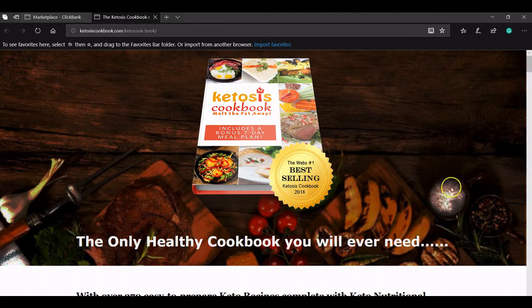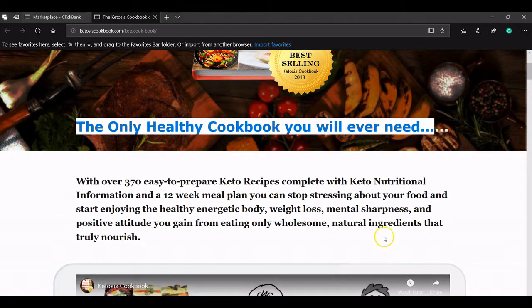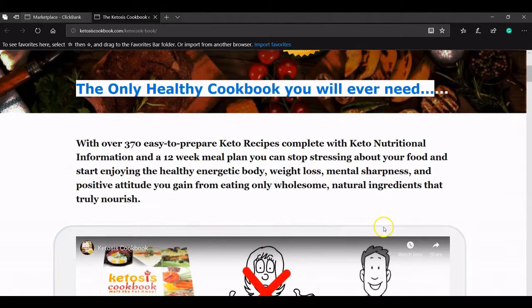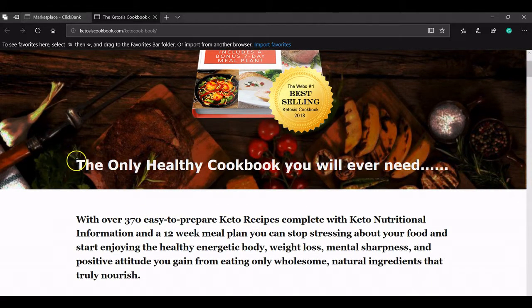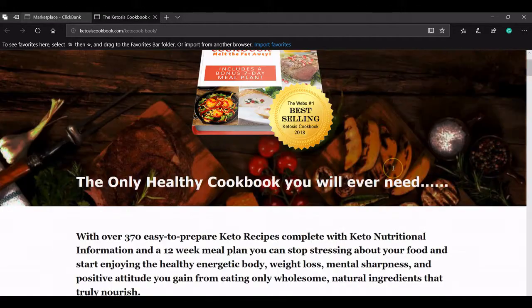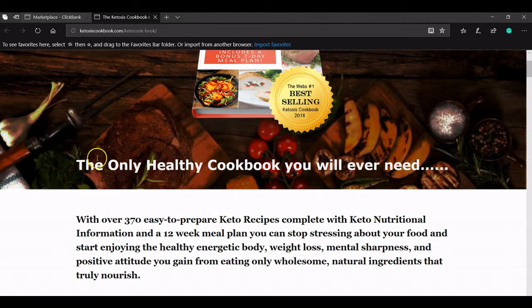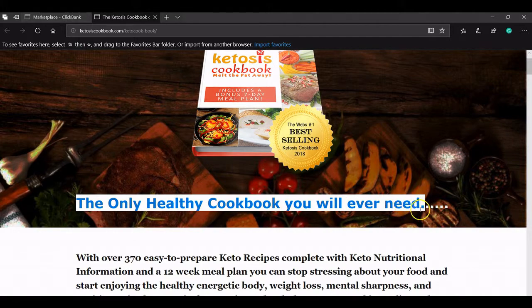So we look at this page. We have a headline banner, a picture of the product. The headline: the only healthy cookbook you will ever need. Pretty simple headline. I'd probably have done a little bit more to create more curiosity, like, discover the only healthy cookbook that provides you all of the secret methods used for losing weight fast. The word secret arouses curiosity. Discover means that there's something new that they're going to learn. This is pretty generic and bland, but whatever.